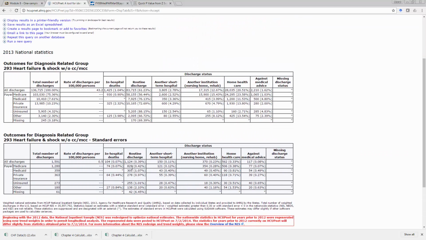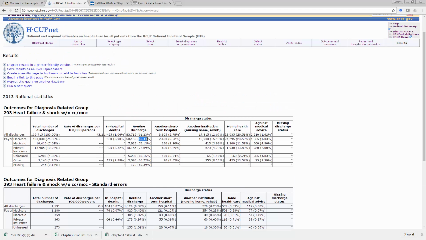Now there are two tables here, you will notice. The first table is the table that we will always be using. The second one reports the standard errors. We don't have anything to do with the standard errors at this stage. We want the actual rates, not the standard error rates, because they're not relevant for us here. So the national, looking at this table, we can identify the Medicare routine discharge rate, which is 56.44. So now, can we solve this problem?